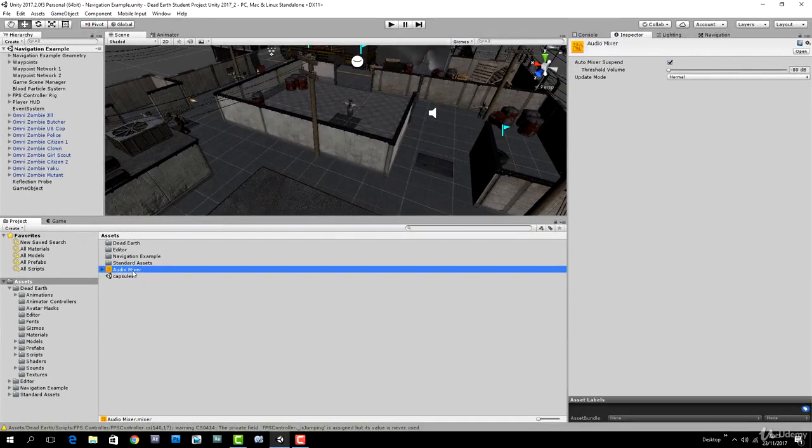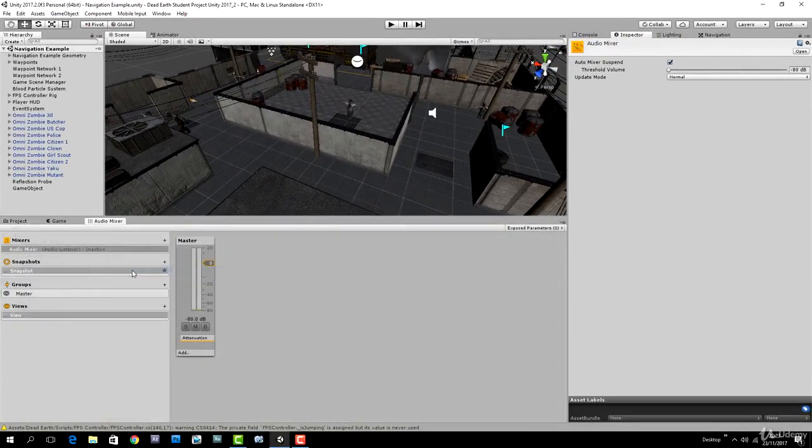I'm then going to double click on the audio mixer, and that will open up the audio mixer tab. Currently, our audio mixer only has one track called the master track. At the moment though, that sound that we added to our scene just now and footstep sounds on our FPS controller rig haven't been assigned to any of the channels on this mixer.